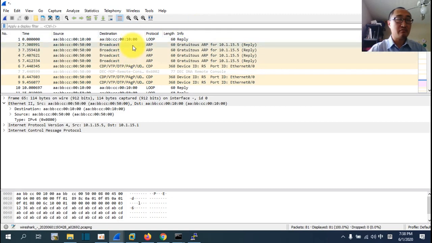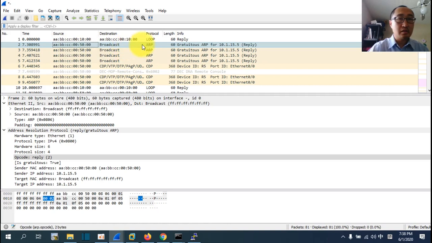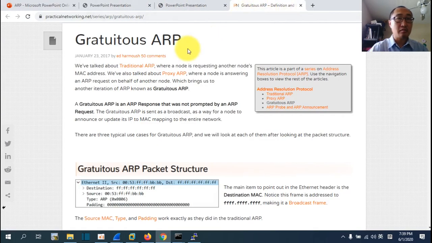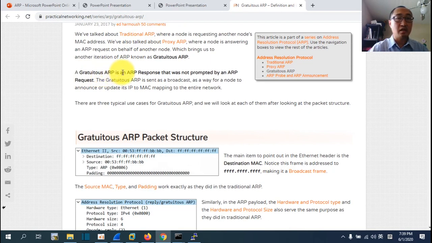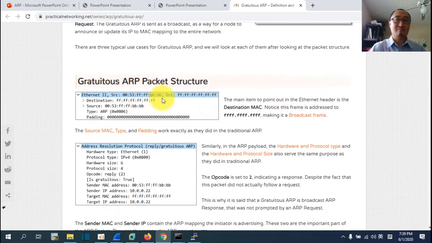And one more thing, that's a funny thing, right? R1 is sending some ARP broadcast. That is called GARP, Gratuitous ARP. Let's look at this. What does that mean? I got a website. Pretty good, yeah. Let's look at here. GARP is an ARP response that was not prompted by an ARP request. So GARP sends a broadcast as a way for a node to announce or update the IP to MAC mapping. It looks like someone just talks very loud to everybody that my IP address is, my MAC address is, blah blah blah. Just no one requested it. That guy just talks loud to everyone.